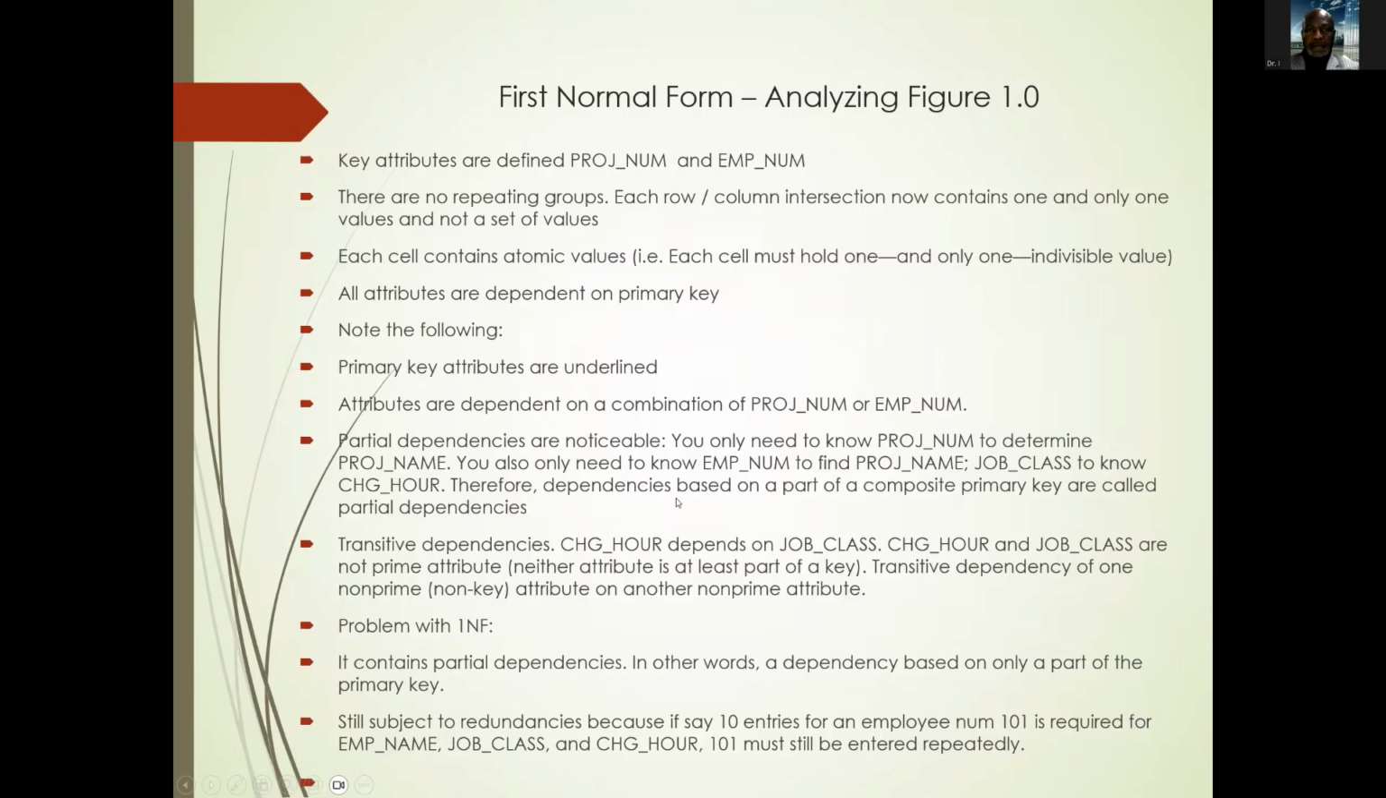Partial dependencies are noticeable though. You only need to know project num in order to determine project name. You also only need to know emp num to find job class, to know the charge hour. Therefore, dependencies based on a part of a composite primary key are called partial dependencies. Remember, the two columns, project num and emp num, are the primary key. So if any of your attributes depends on only one of them, then it's called a partial dependency. You don't really want that in a database design, but it's still acceptable. We're still in first normal form.